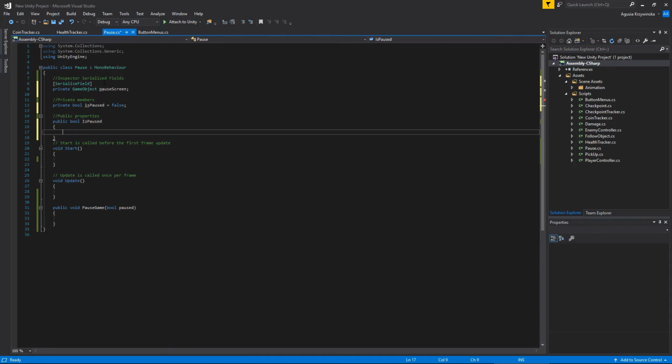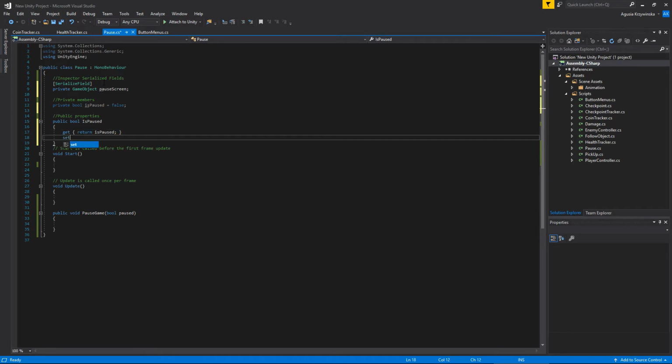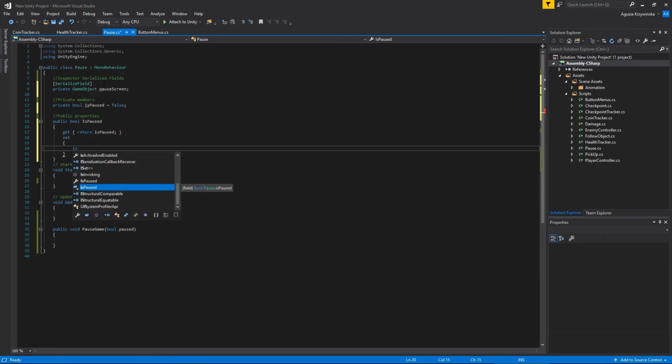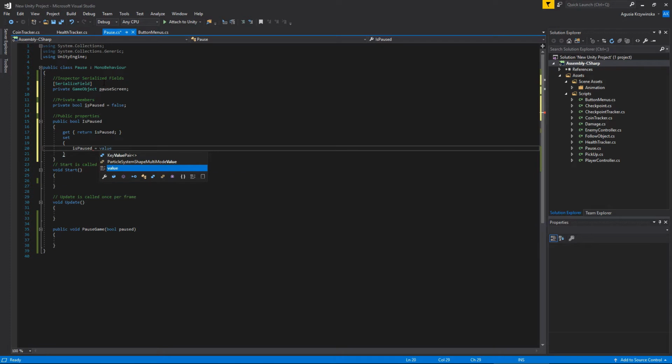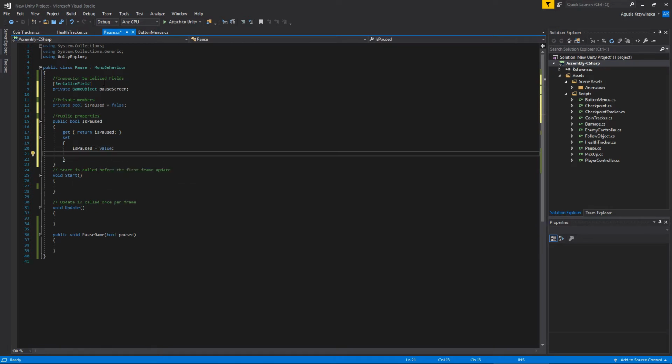In the property, we're going to have a get statement that is going to return if it's paused, and you gotta make sure that it's lowercase isPaused, and then we're gonna set the value isPaused equal to whatever was passed through. We're gonna toggle the pause screen based on whatever you passed in.